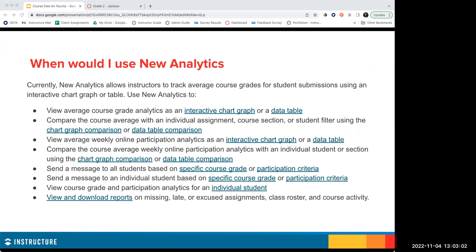Here are a couple of different use cases for using new analytics. If you want to see your overall average course grade for your class, you could do that. If you have cross-listed sections where you have multiple sections being taught out of one course, you can also isolate it by section. You have the ability to compare the average on individual assignments or quizzes, or you can take a look at individual students to see how they're progressing.